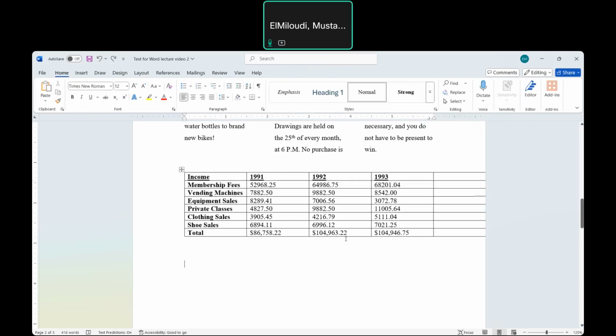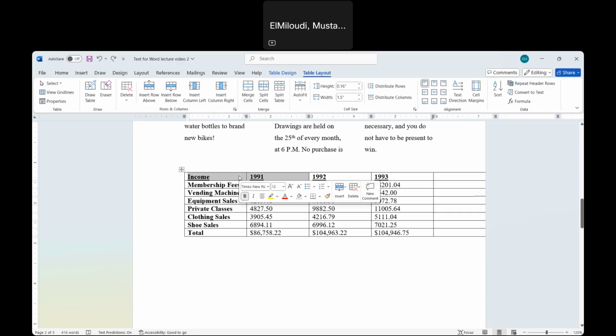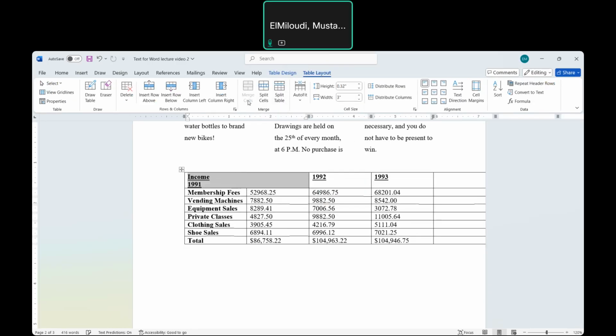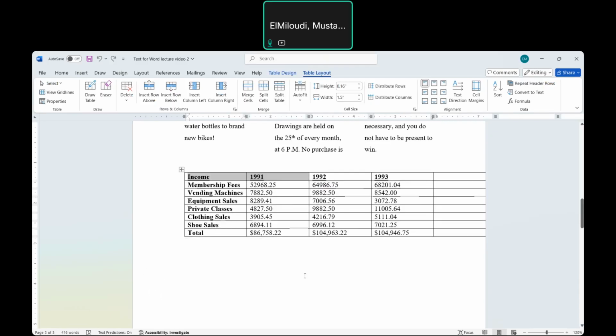All right, and then you can also merge. Okay, let's say for whatever reason you want to merge two columns, you can select, let's say I want to merge this one into one, and then you click on merge cells. See that? So you don't want to do that now, but I'm just showing you how you do that.